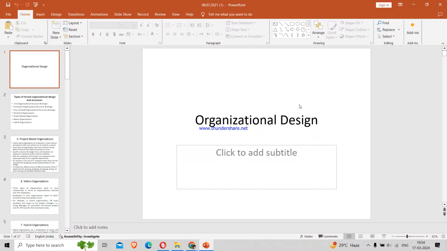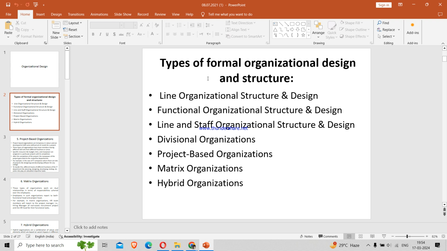So in this class we are going to start with the next part of your organization design that we were discussing in the previous class. So these are the types of formal organizational design structures that we discussed in our previous class.